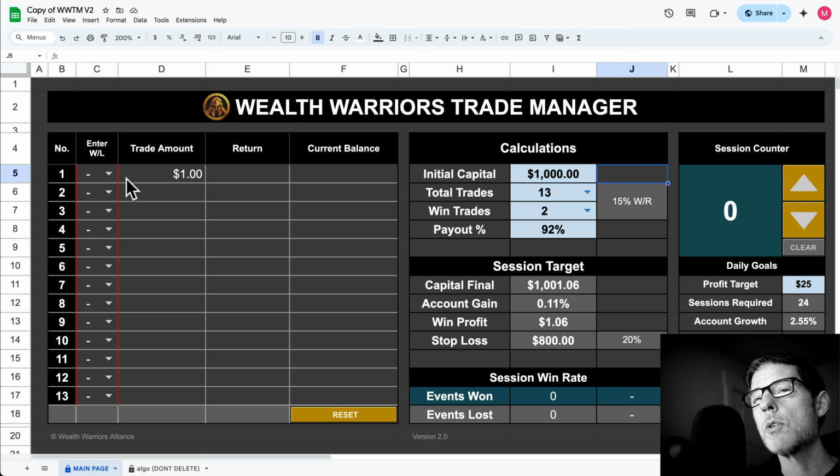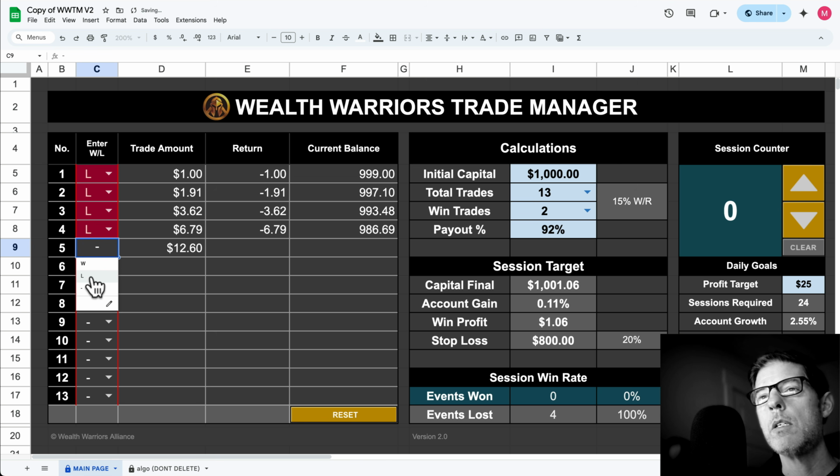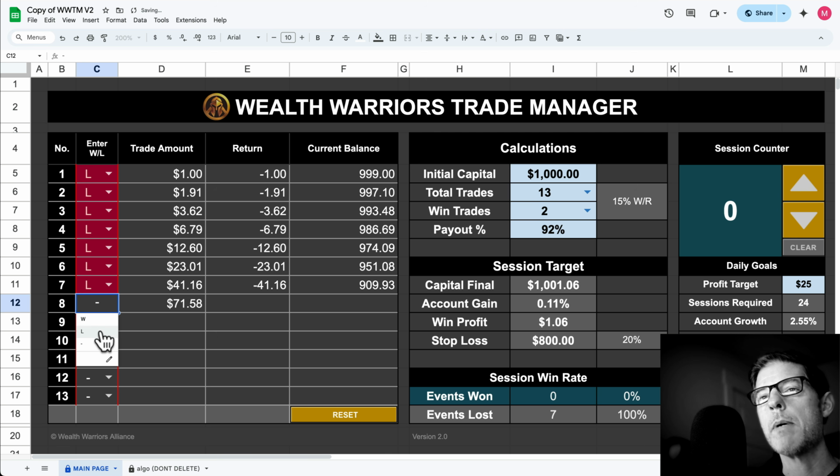Now, before we start trading, we're going to come over here and mark the first 8 trades as losses. So we're just going to put a little L in here. And when we do this, the spreadsheet gives us back those trade amounts that we're looking for. So all the way up to 9, we can see that this slowly increases. We have 8 trading slots here that I've selected, and we've already got the trade amounts.